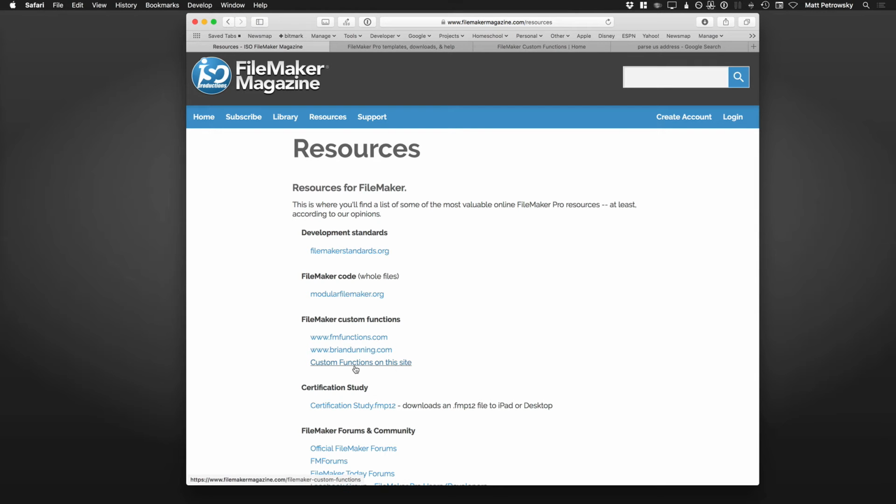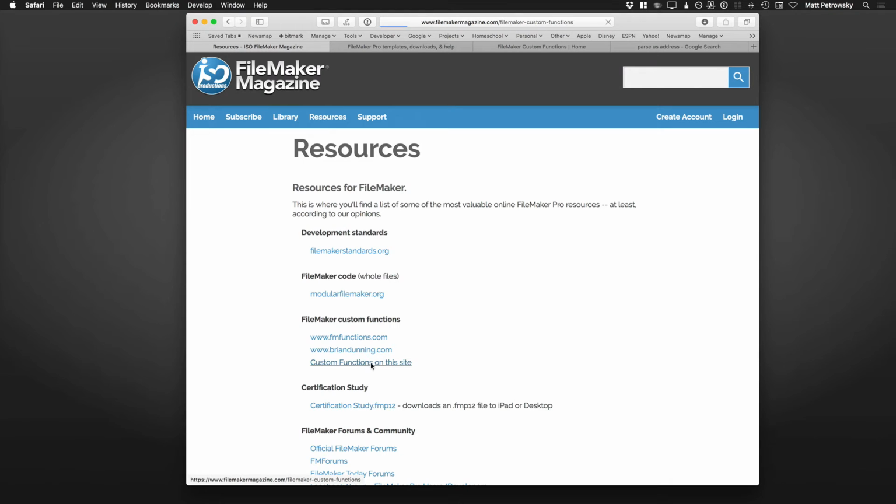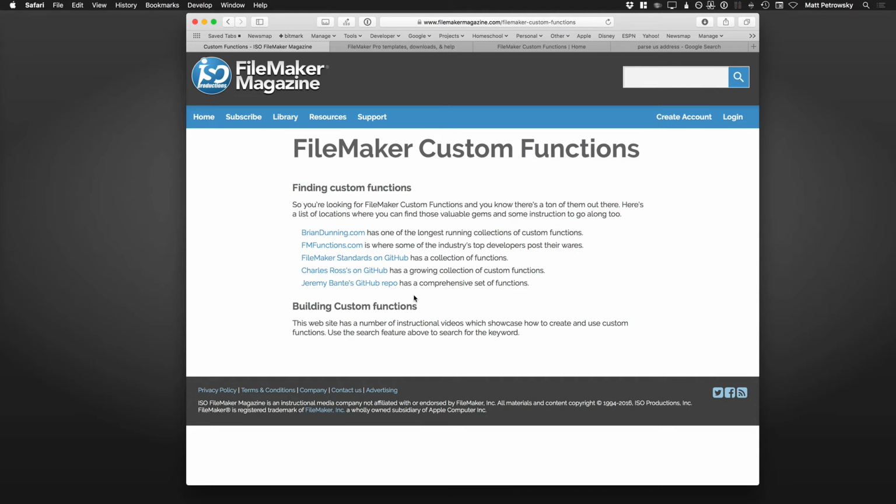So this link right here, if we click this custom functions on this site, it's simply going to take you to an article where I list a number of custom functions. Brian Dunning, again, has one of the longest running. FM Functions is also very popular, with a very prolific poster, Fabrice Nordman. He actually posts a lot of really good custom functions.